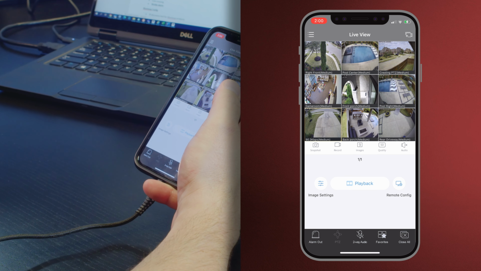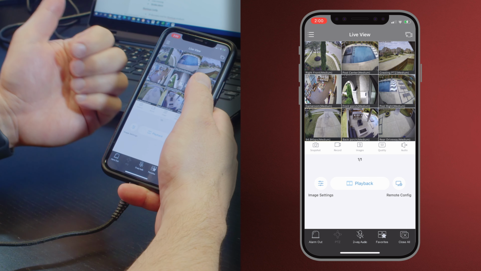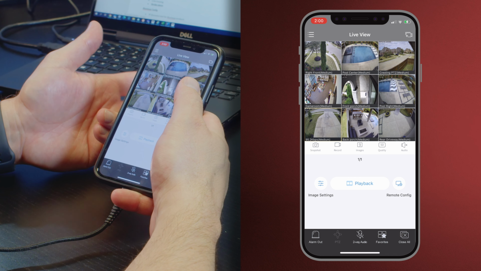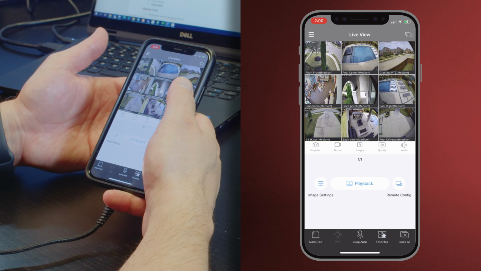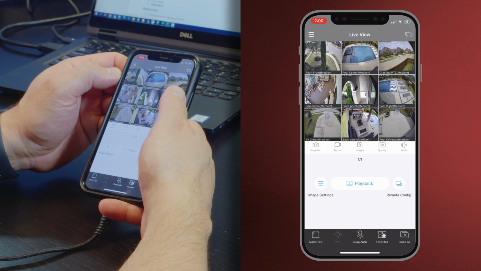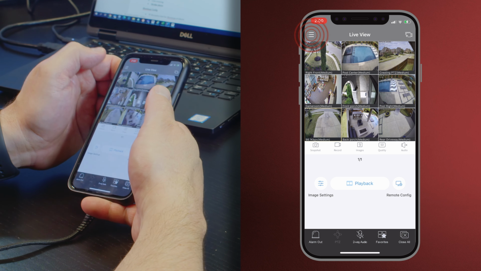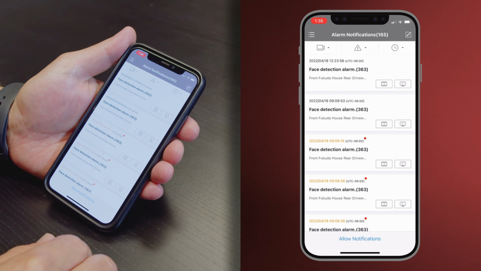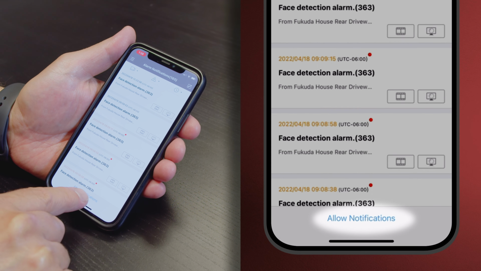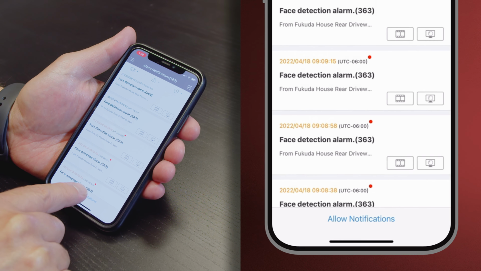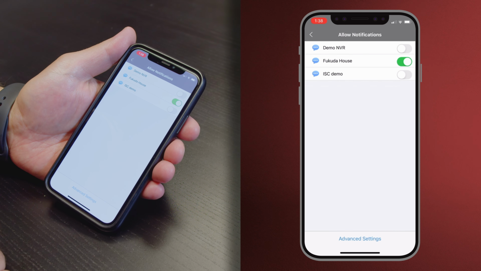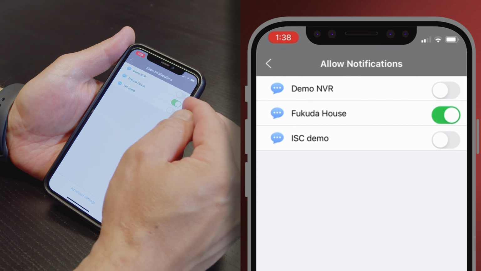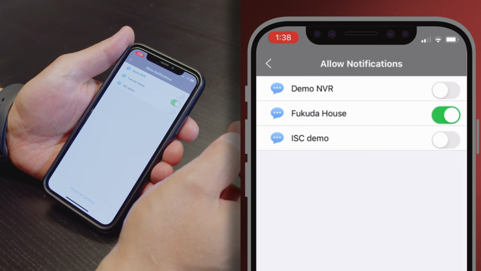So let's say if you wanted to receive notifications, whether it's motion notification, face detection, intrusion, you can enable those per camera through the app. So what you would do is go to the top left menu, go to alarm notifications. To turn on notifications, just go to the bottom of the notification menu, and hit allow notifications. And then you would select your recorder. So for here, this is my house, and I just turned on the notifications here for the house.